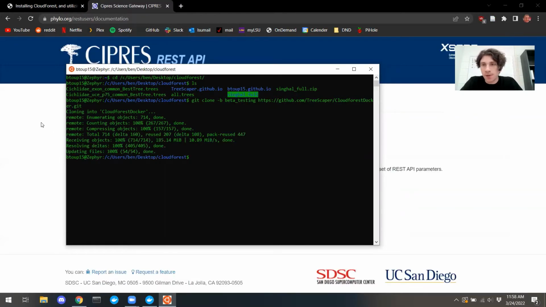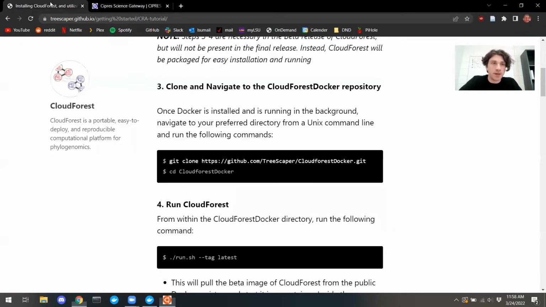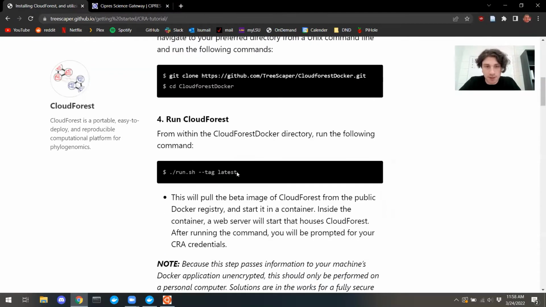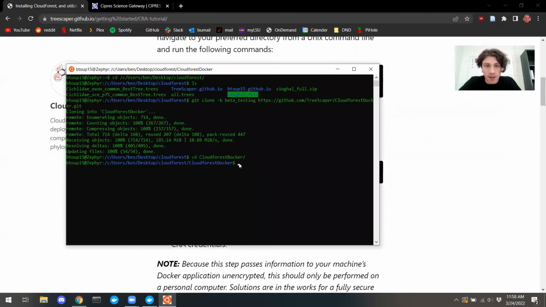All right, so now that that is done, we can go ahead and navigate into the folder we just created, CloudForest Docker. And once we're there, we can come back to our tutorial and find the next command. Copy that. And again, this is going to be modified slightly just for this tutorial. In general, the latest tag is going to be what we'll be using, as is present in the tutorial. So this command is going to create the Docker instance of CloudForest. This will take a second.